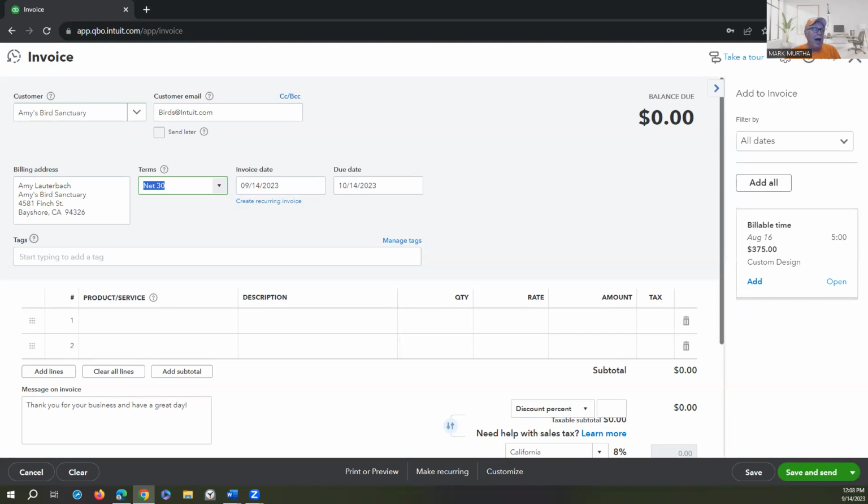And the tags categorize and organize items for tracking and reporting, but we're not really going to get into that in this training. It's sort of beyond the scope again of this training. Now, down below, you go to products and services.